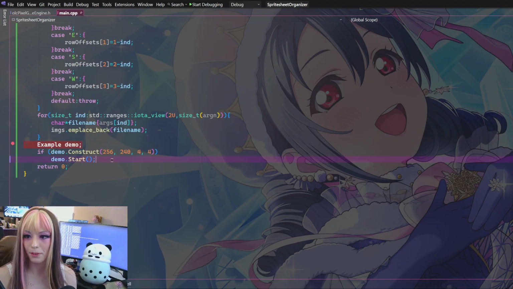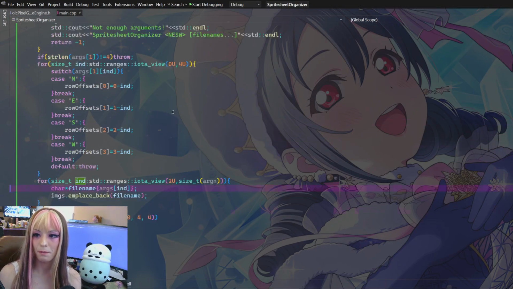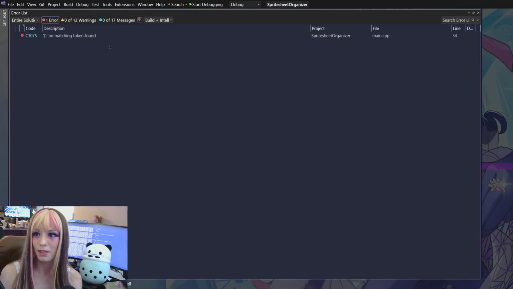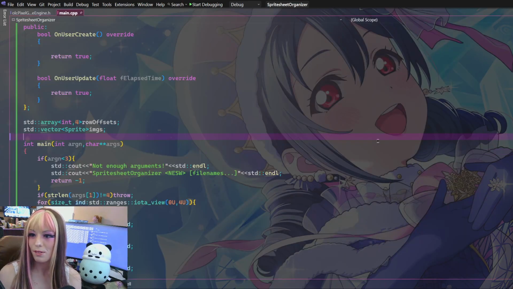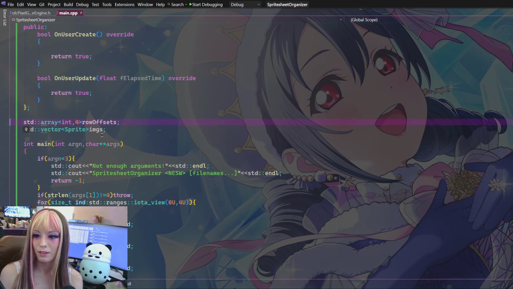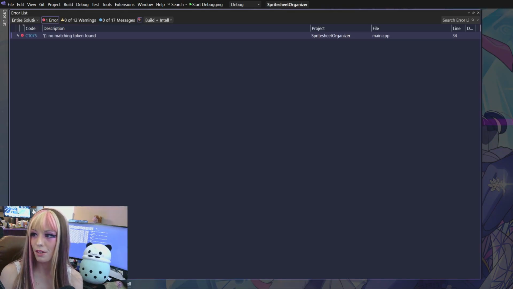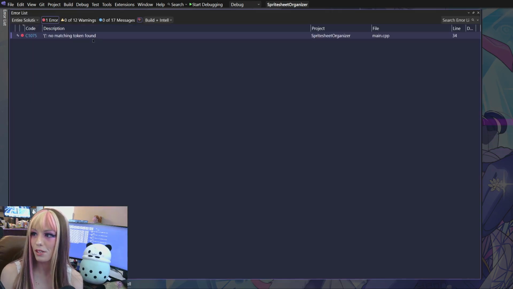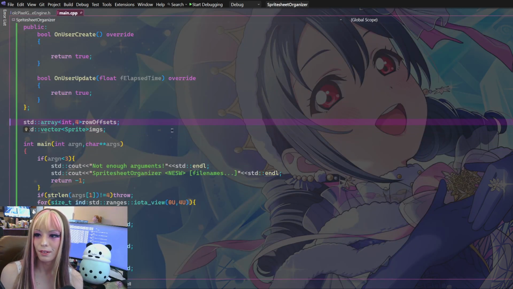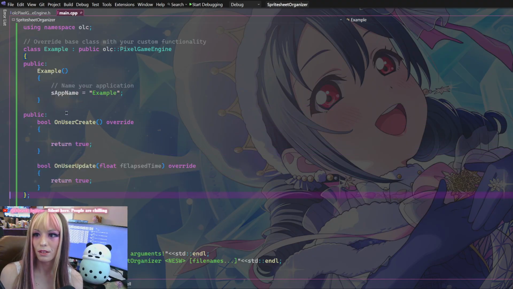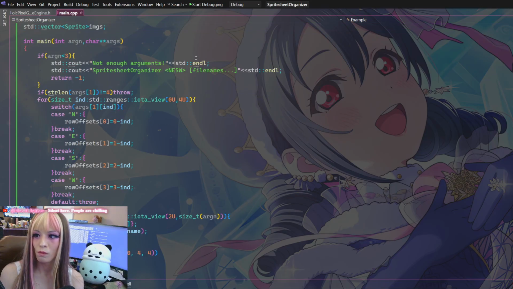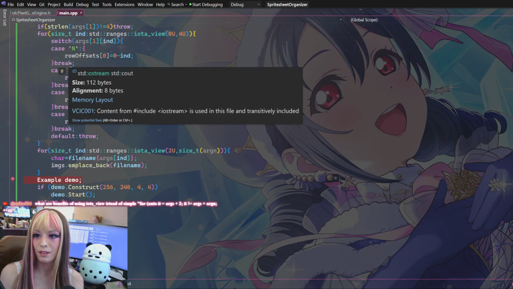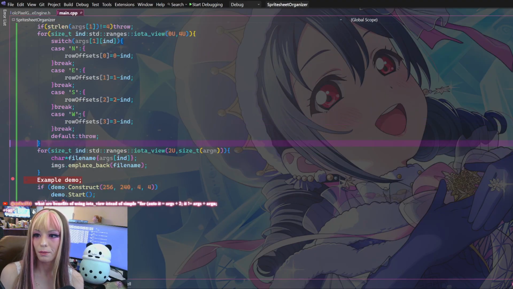So if I were to breakpoint here and go ahead and run this application, well, for now it should fail or complain to us. If there's no syntax error, can it not initialize this? Oh, I think the array needs to be default. No matching token. Sounds like a syntax error. Did I miss one? If I did, I'm not seeing it. There, one there.